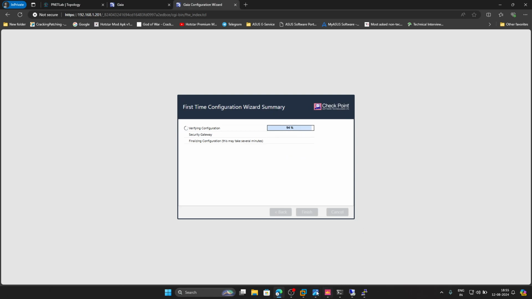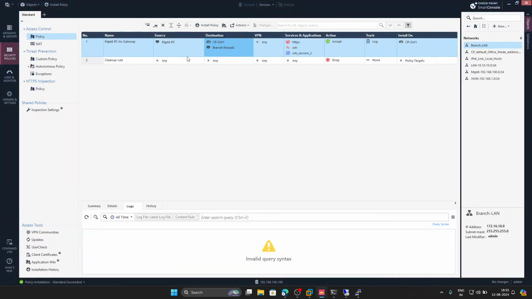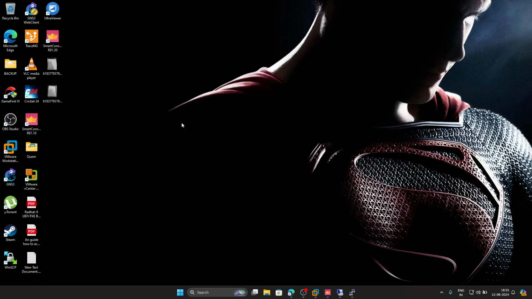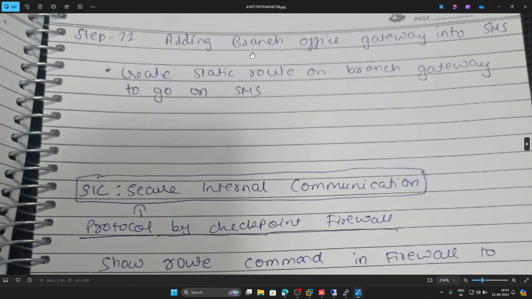After this, we have already done these steps. Now we are moving to our next step, step number 11. Let me check our PC building. See, this is our next step, step number 11: we have to add the branch office gateway into ASMS. To add it, we have to create a static route on the branch gateway to reach the SMS.